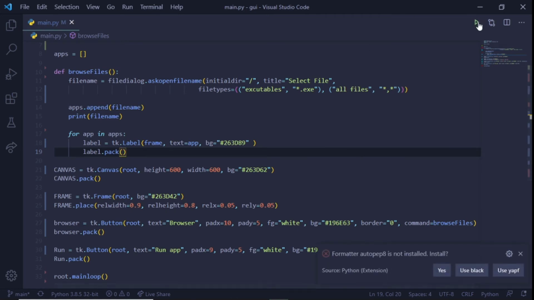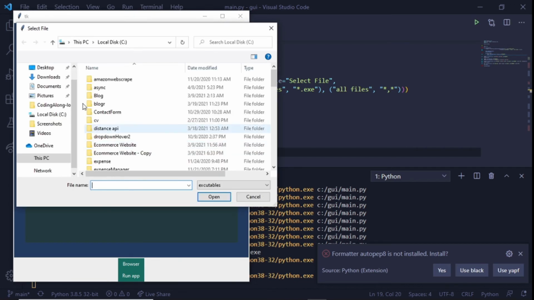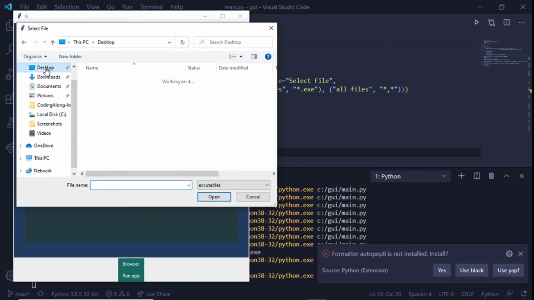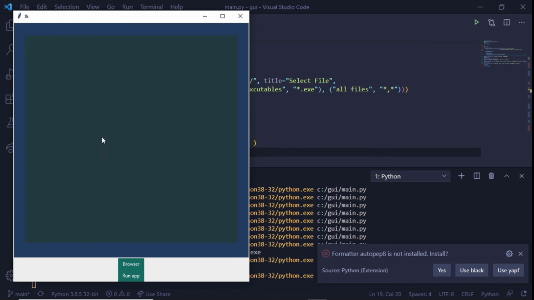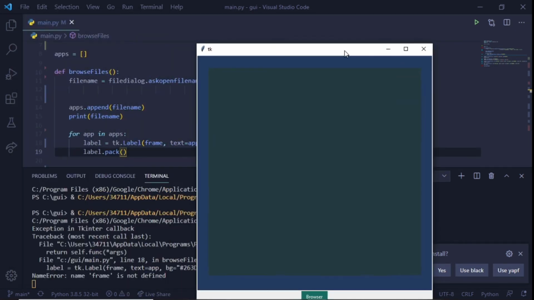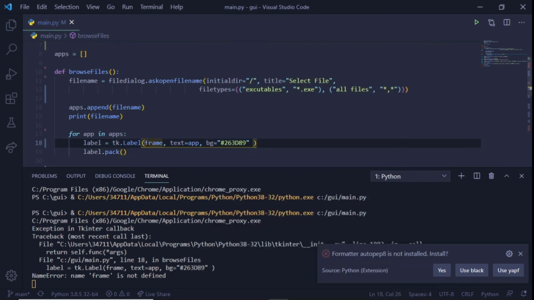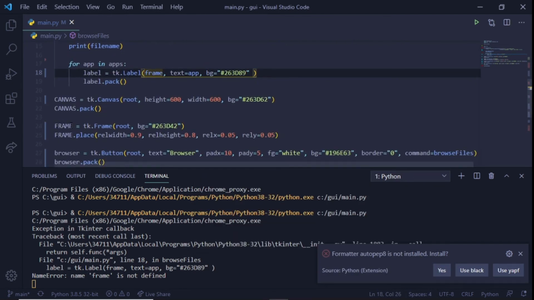Now we save it, click on it, it's an executable, we'll go to our desktop, click on this YouTube right here. Frame is not defined because the frame was with a capital. So you see they're all capitals right here. My bad. Just change it.